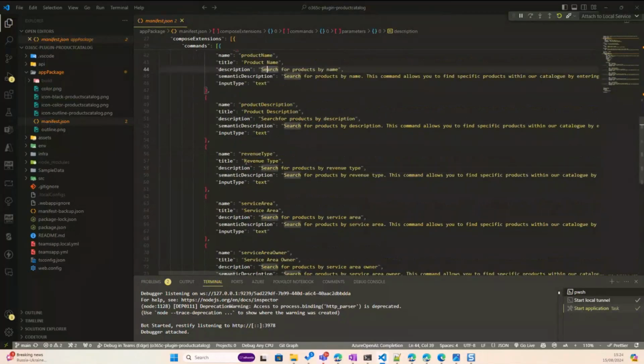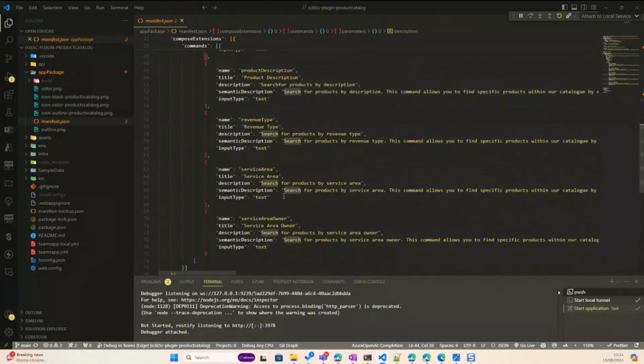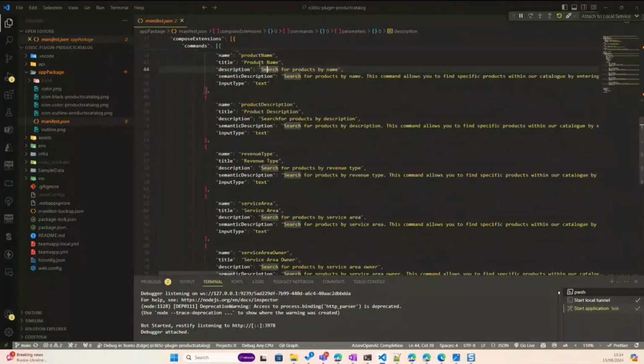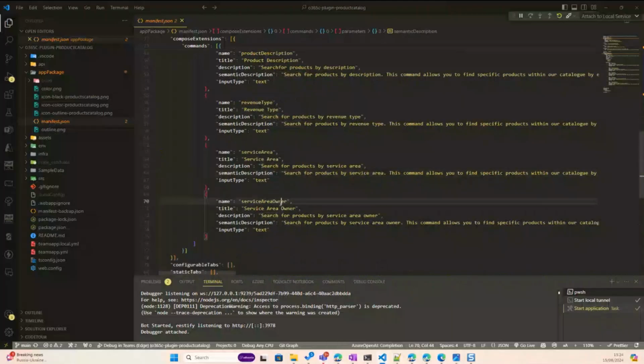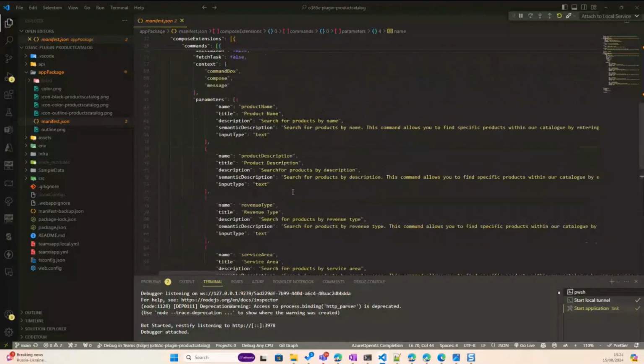So what's happening is when you type something, it's basically converted into any of these parameters. So this is your revenue type. This is the product description or the service area. So I'm using those parameters to search against my SharePoint list. There's nothing else here apart from that.